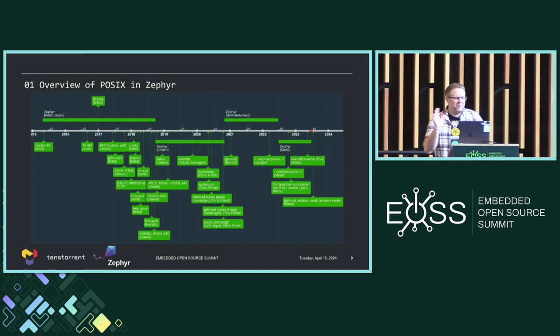Here's a brief overview of POSIX and Zephyr. I'm not going to go over the whole thing. It's just here for reference. I find it kind of fascinating to see how it's changed hands over time. It's been very much adding things on an as-needed basis, so almost in an ad hoc fashion. But it started out with sockets way back in the day, and then now we have dynamic thread stacks and everything. So I guess at the very end of that graph is where you'd probably see Tenstorrent now as maintaining the POSIX subsystem, or API, I should say.